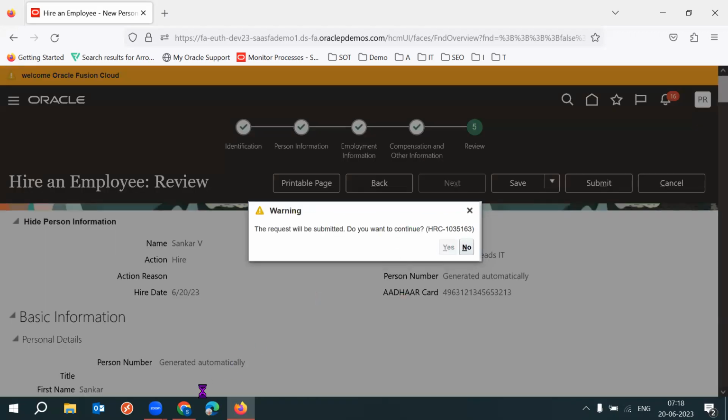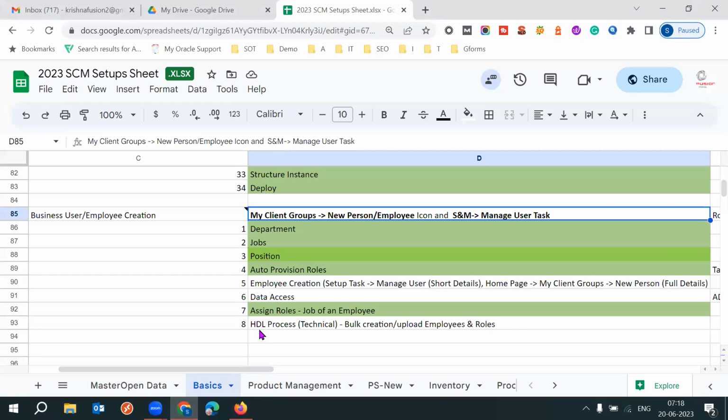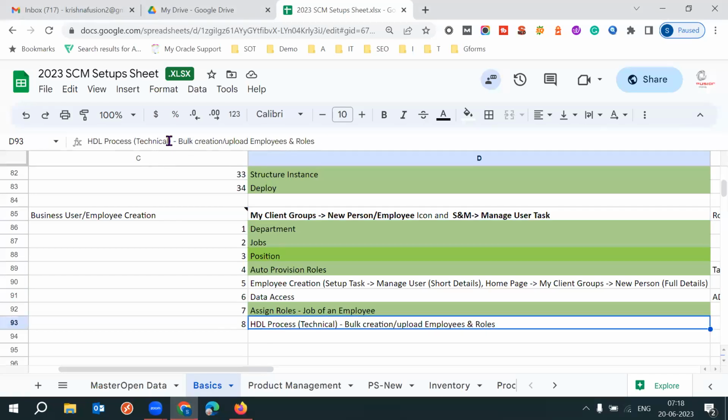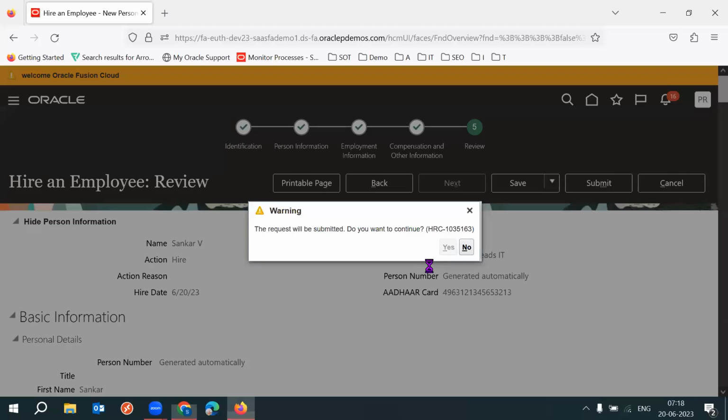What is the bulk upload process? HDL. So this is a technical work. I have not done this HDL process as of now, because it is not my plate of things to do. Now, this is one way of employee creation.